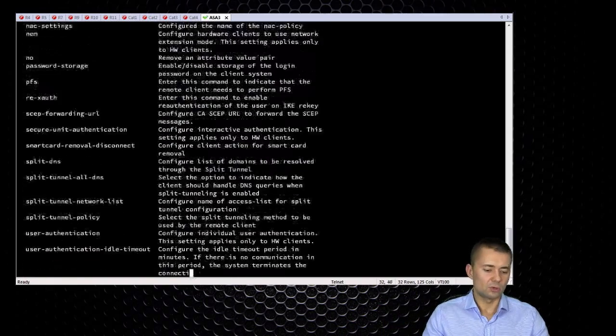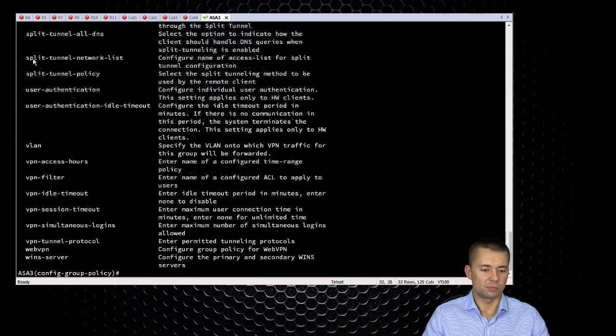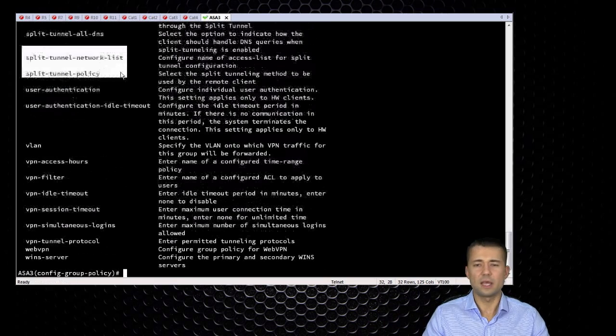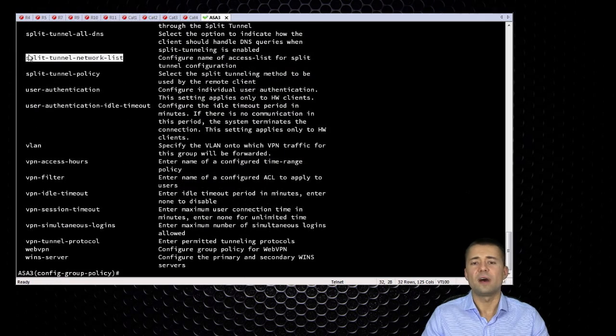And then we will also configure our split tunneling list and policy, because the policy is going to be set to tunnel specified, and the list is going to define what we want to go through the tunnel.